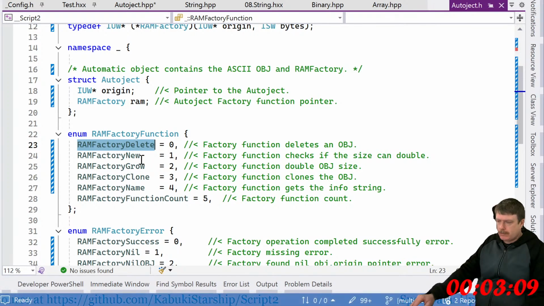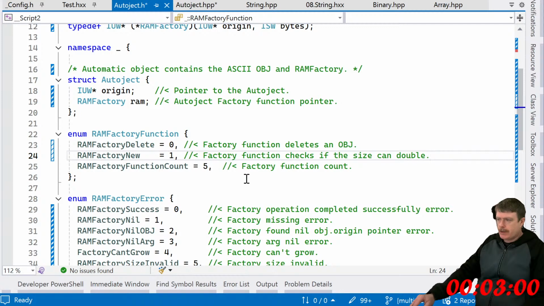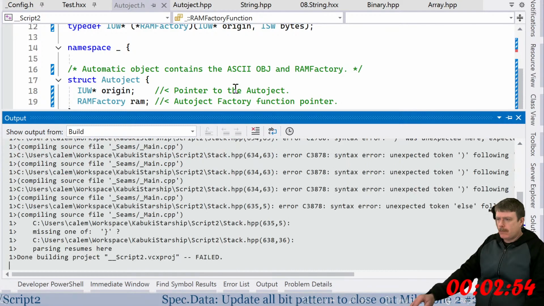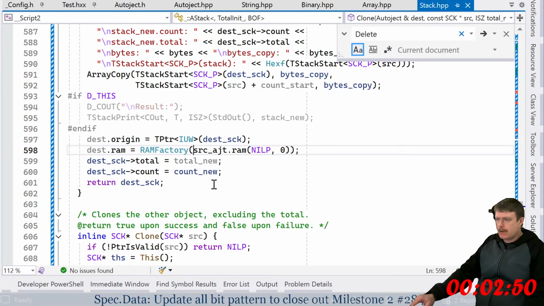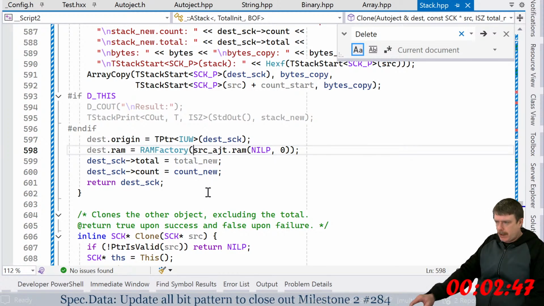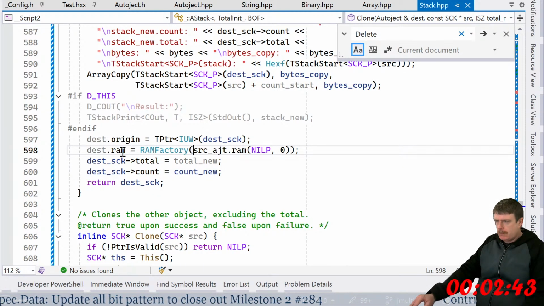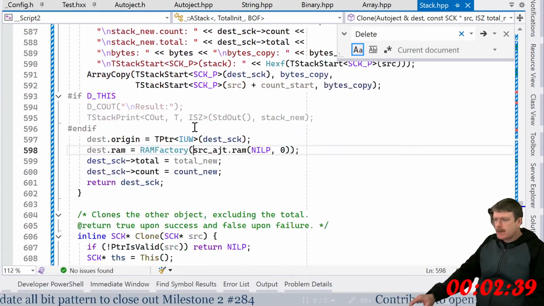Do I have grow clone? Grow clone name. I don't know if I'm doing that anymore. Function count too. What am I doing? Now we're completely screwed, huh? RAM factory. What am I doing? Replacing the RAM. From where? It's supposed to be the destination.